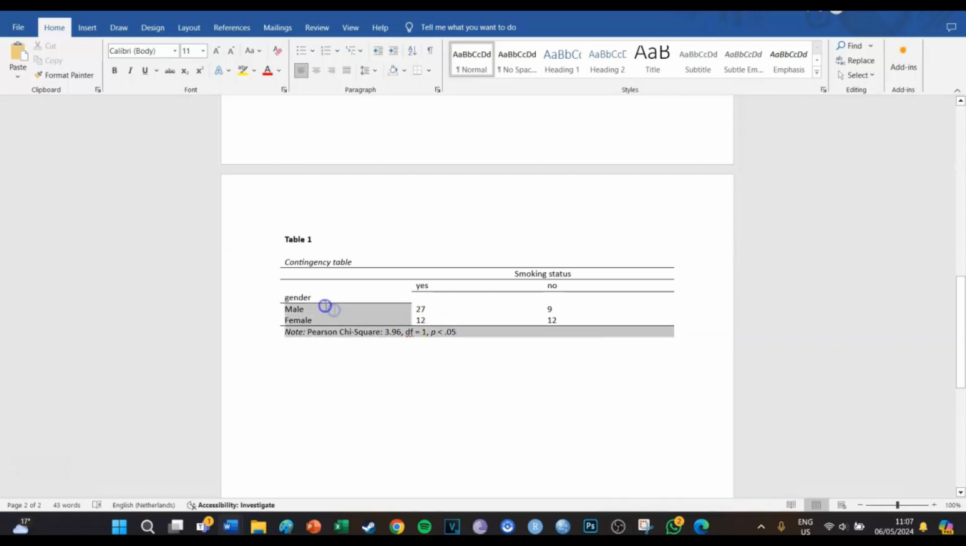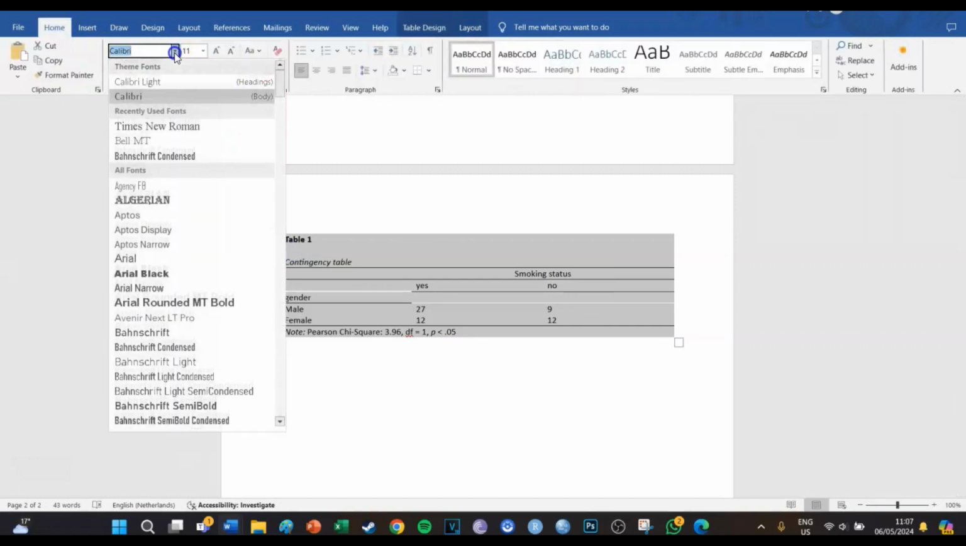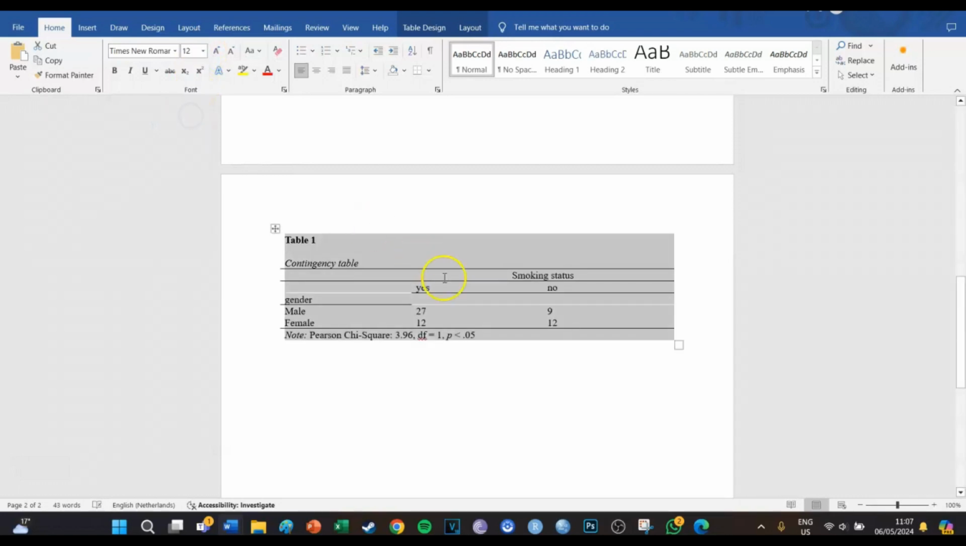Next up, we're going to select the whole table, and we're going to go to home, and instead of Calibri as a font, we're going to use Times New Roman, and we're going to use 12. So it looks like this. It immediately looks more APA worthy.